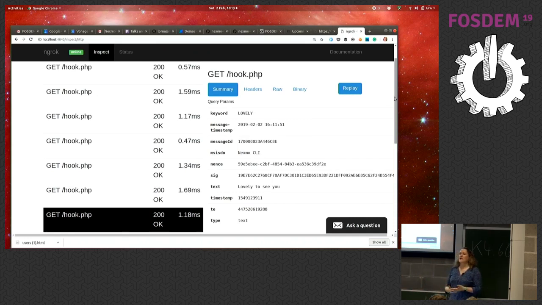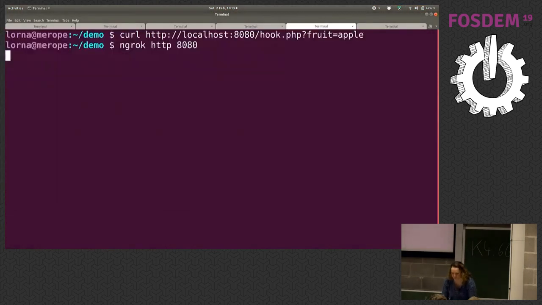So that's the basic idea, that you just need to have a local server. I am so stopping my ngrok server now. Cool, thanks. It is crazy to run a local demo, I know.